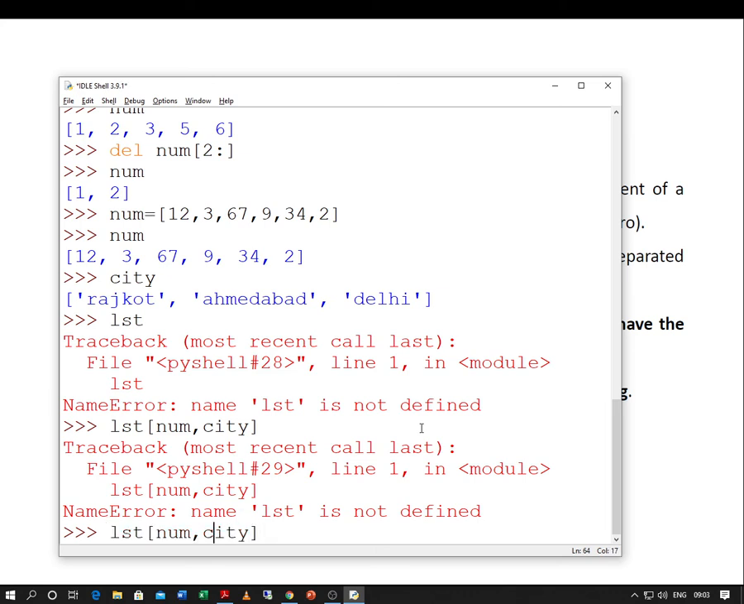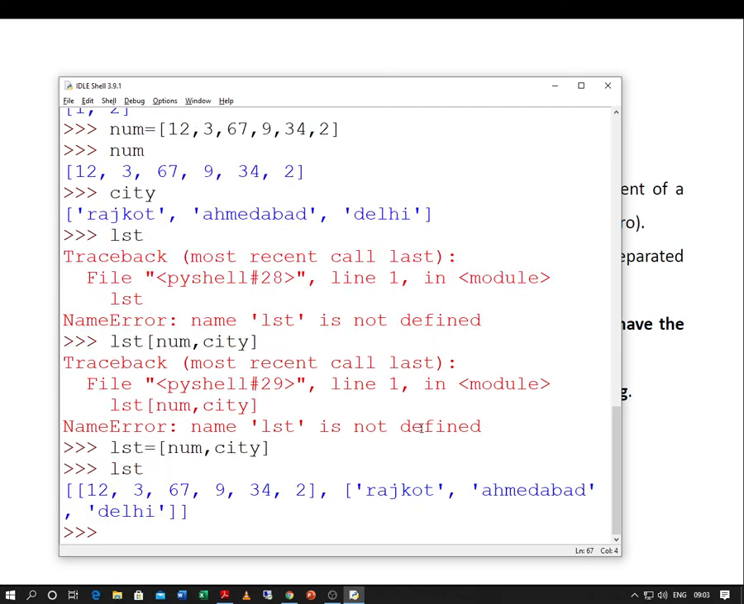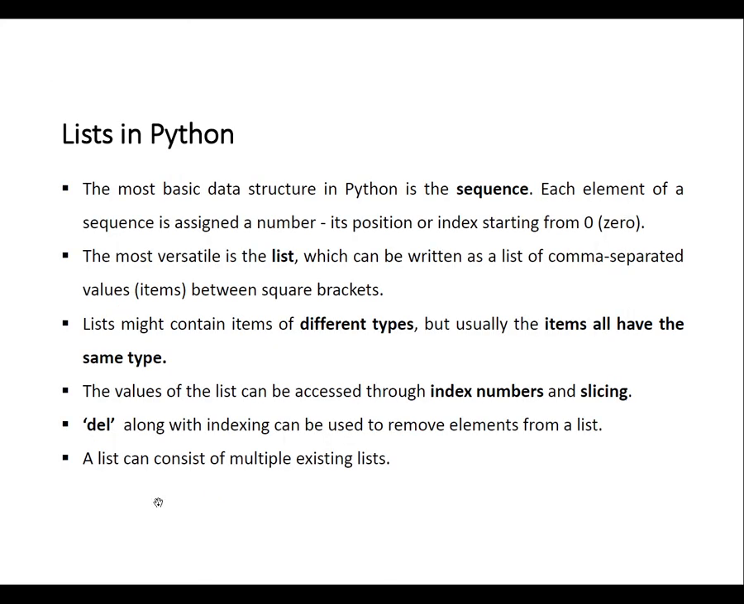Sorry, I had forgotten, LST is equal to num comma city. So basically you can observe that you can do nesting of list as well. That means there is a list 1 within the list and list 2 within the list. So basically the point that is written over here, a list can consist of multiple existing lists. This we will try to check out once again when we go further.